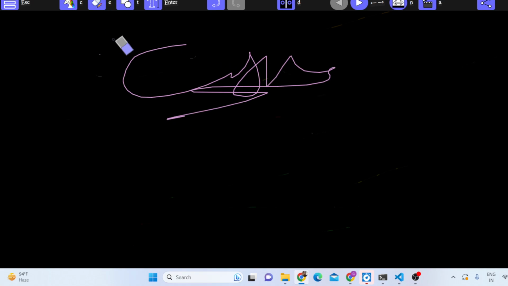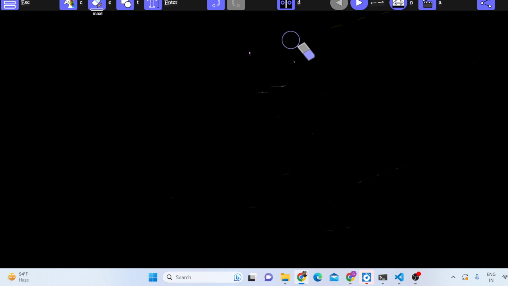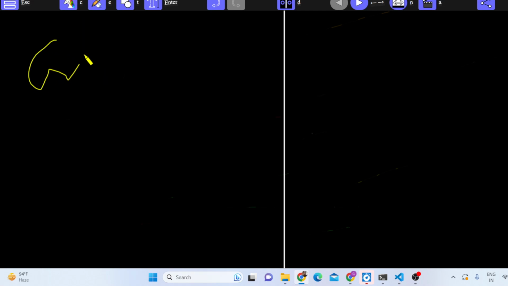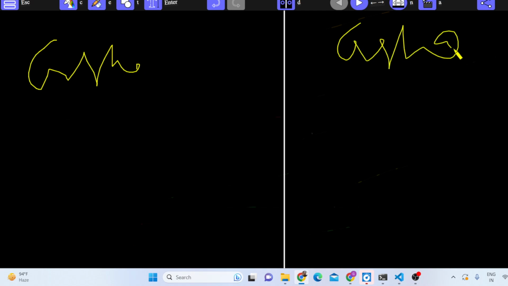And the nice thing is that we have the eraser, we have different colors of pencils. And now let's suppose you want to divide the screen, you have this option to divide the screen. So now there are two panels out there. In one panel you can teach something here, and in the second panel you can teach something else.